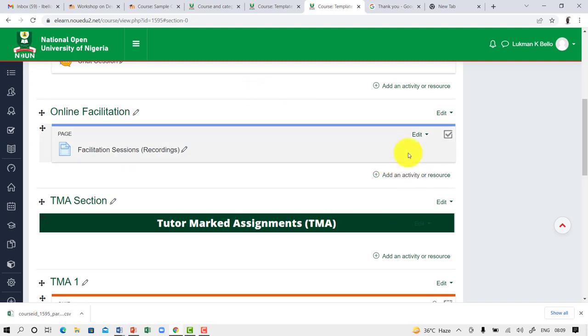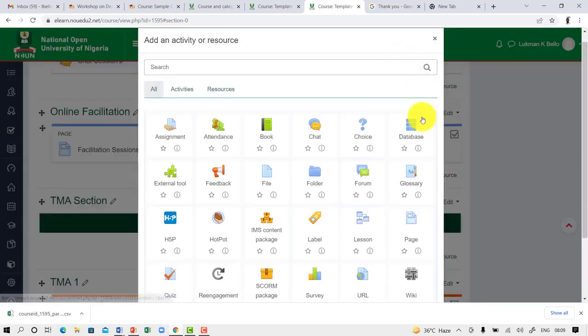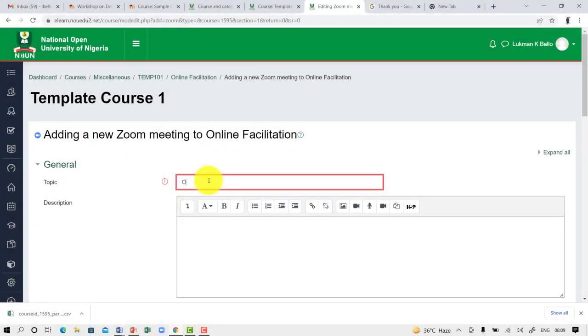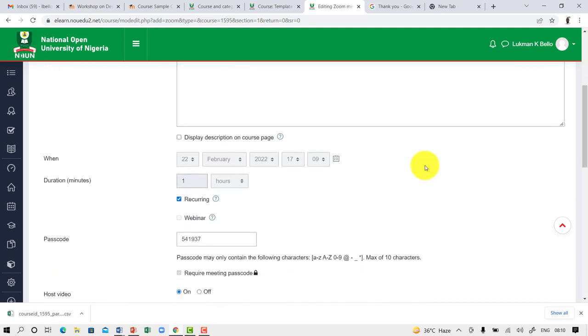So how do you do it? Click on this add an activity or resource under facilitation. Then you look for Zoom. It's usually the last item here. Okay. Give it a topic, anything you want to give it. I can say online class. You can add a description if you so like.